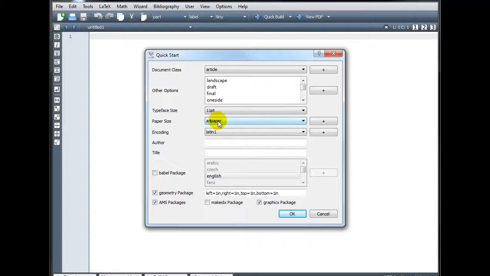I want to use 11 point. The paper size, letter paper, A4 is very similar. It's not, the spacing isn't that much different. Encoding, Latin 1 you can keep, or you can go to UTF-8. The author and title if you want to fill in that information.